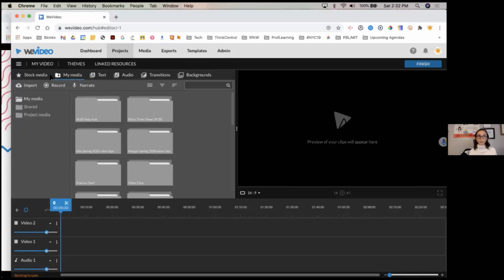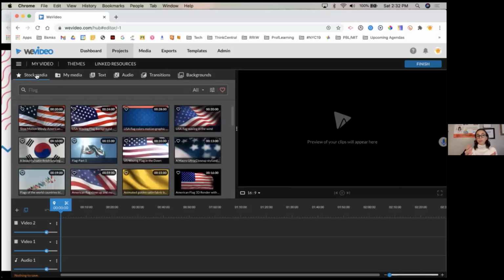Notice my tabs here. Currently I'm in my media. I want to use some of their stock media. And this is where I had said prior that you can rest assured that these are all copyright free. You can use whatever you want in their stock collection. Your students can use this as well. So right away, it's showing me things of the flag. If I want to pull in this flag video, I can, and I don't have to worry about, ooh, am I ripping somebody off? You don't have to worry about it because my account is allowing me to pull this and use this.